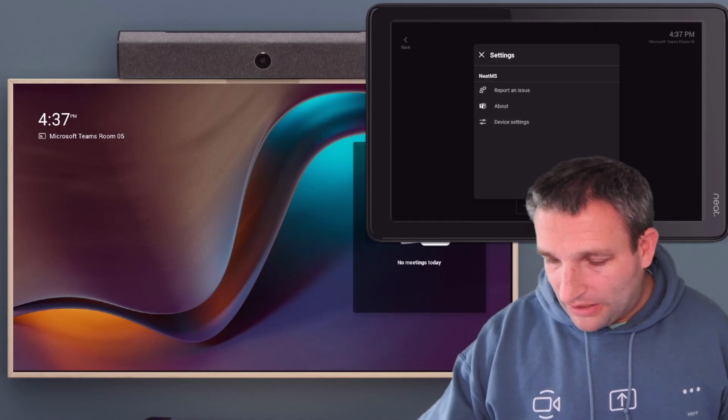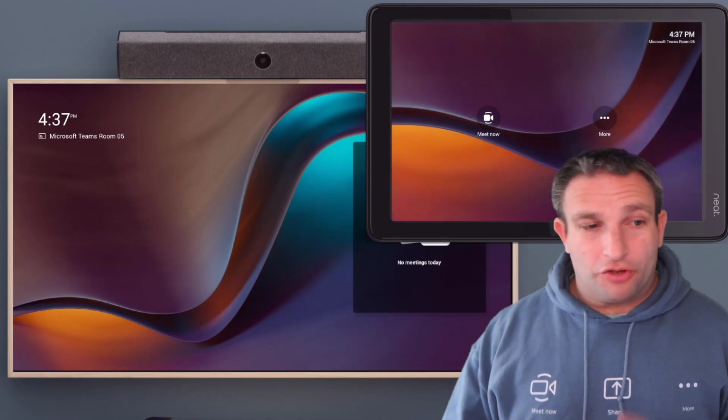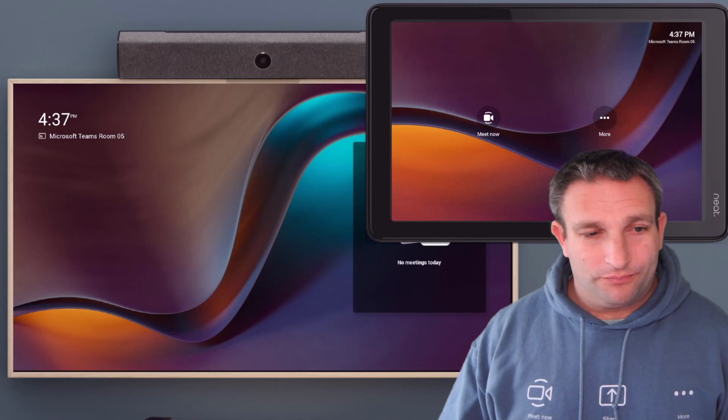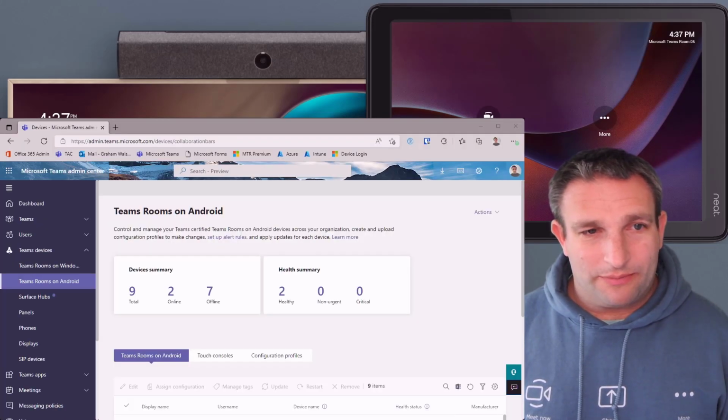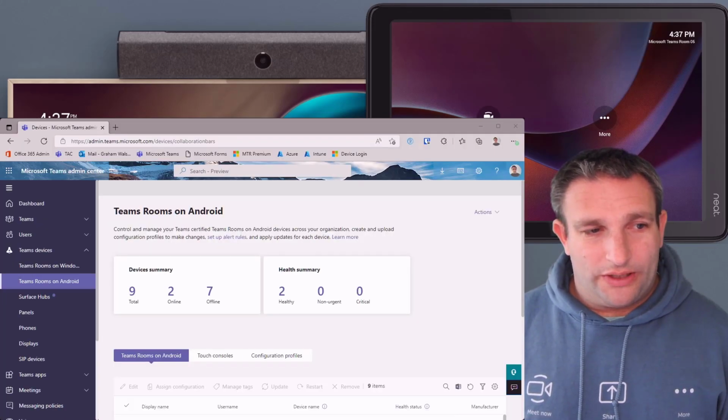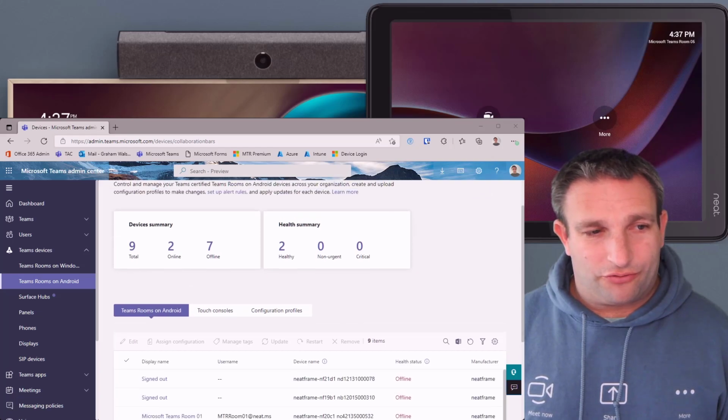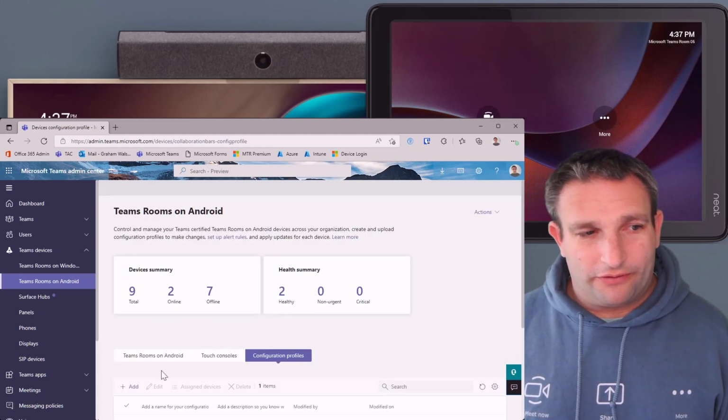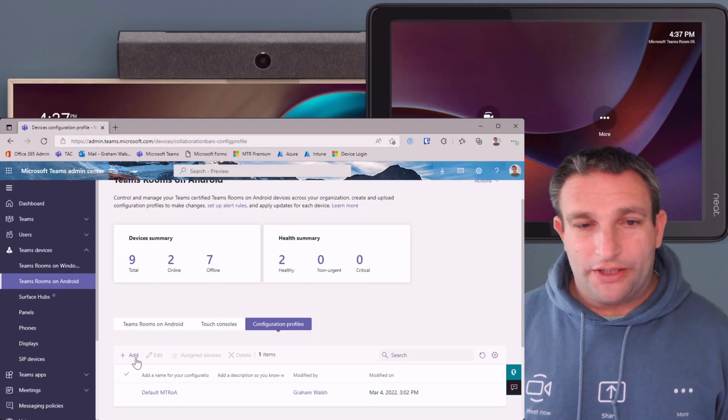Well, let's just drop back out of here. What we can do is create a configuration profile. So I'll just pop up my Teams Admin Center, and we can see our devices, our touch consoles, etc. But if I go to configuration profiles, I can create a new profile.